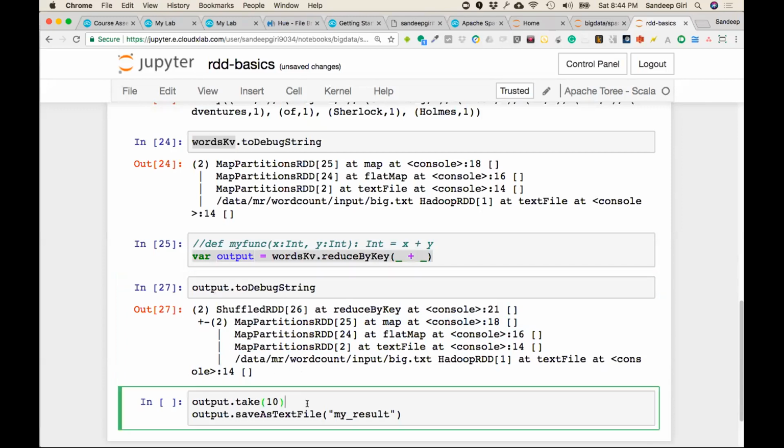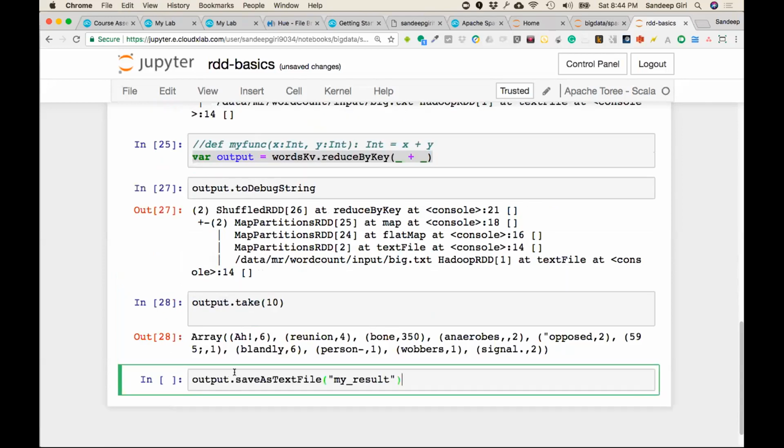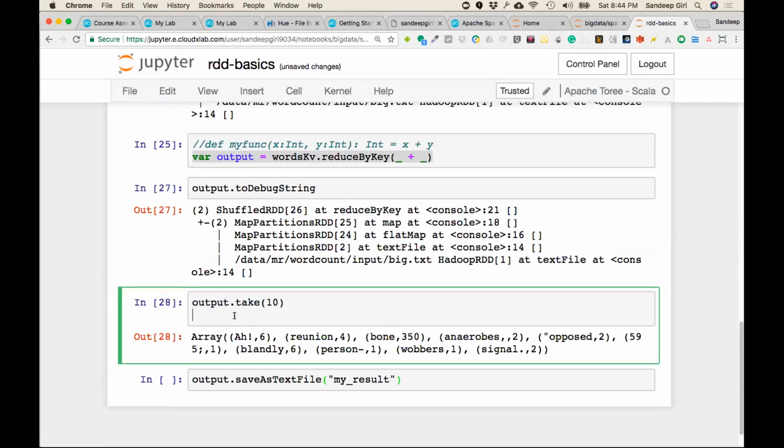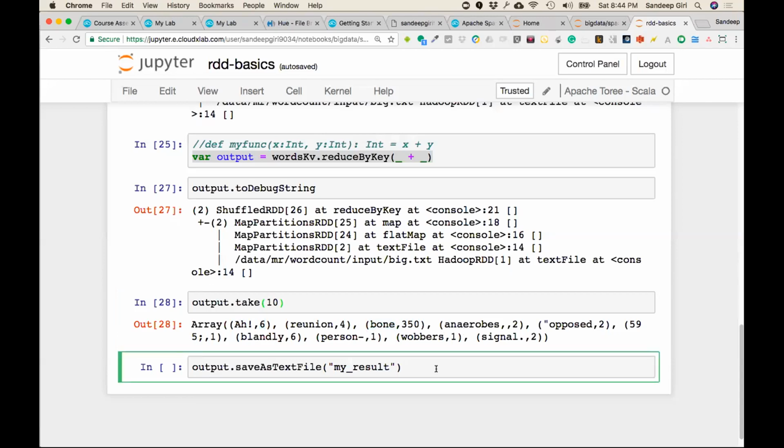Now, either we could say take 10. Take 10 means it's giving us 10 records of the computation, and it shows that it has done the word count for us. The word bone existing 350 times, the word ah with exclamation existing 6 times, and so on.